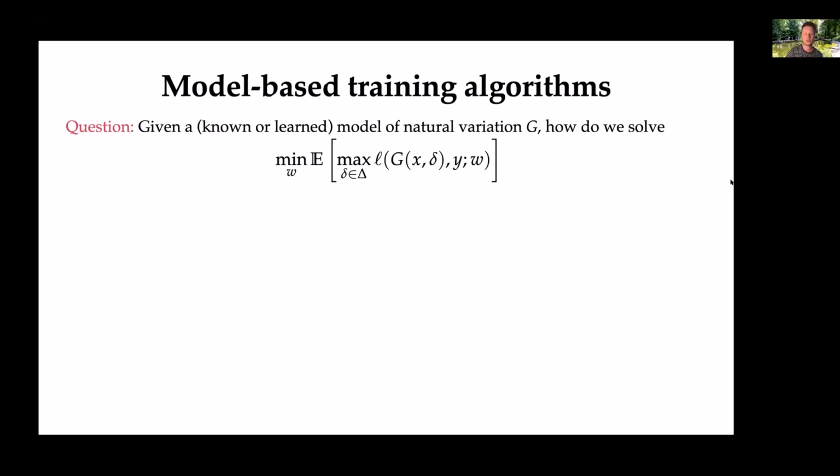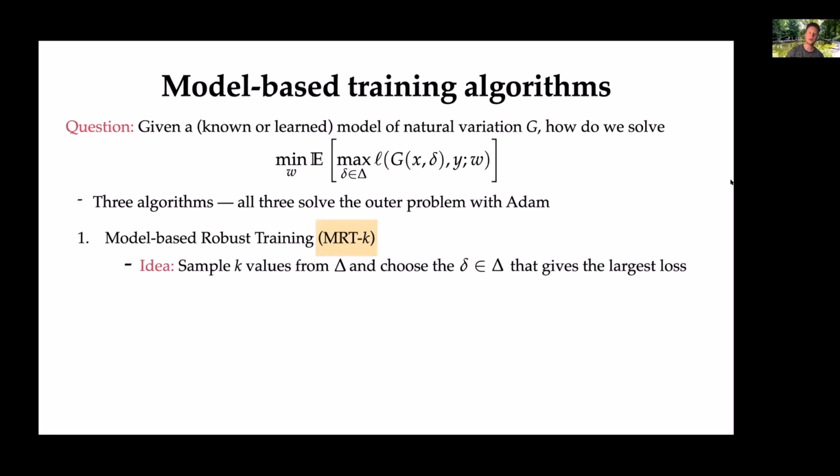In particular, the approach that we're going to take is to use alternate steps of solving the minimization problem and solving the maximization problem. When we solve the outer problem, we're just going to use plain ADAM or SGD. So our algorithms are all going to differ in how we solve this inner max problem. We're going to propose three algorithmic variants. The first is what we're calling model-based robust training. In this algorithm, we're going to sample k different delta vectors, and choose the delta vector that gives the highest loss under our current model. So this is just a 0th order sampling-based technique that can be used to approximately solve this inner maximization problem.